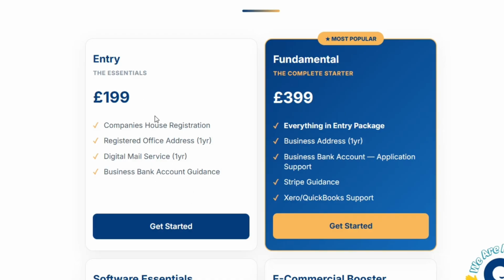This is what you are going to get on this first package here. Now, the second package, which is the most popular one, as they said here, is the Fundamental. That is the complete starter. As a complete starter, this is just like a mini start. This first one is just like a mini start. As you can see, it says Entering. If you're entering, now this is the Fundamental.